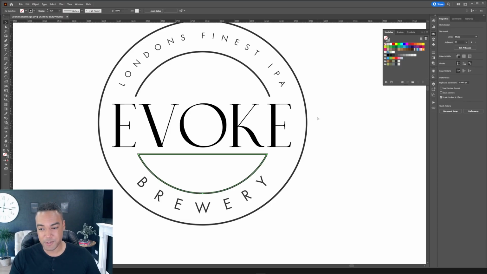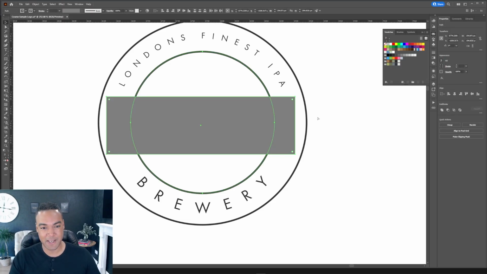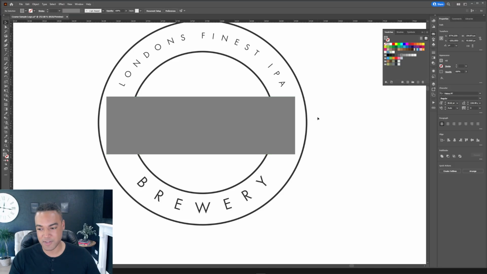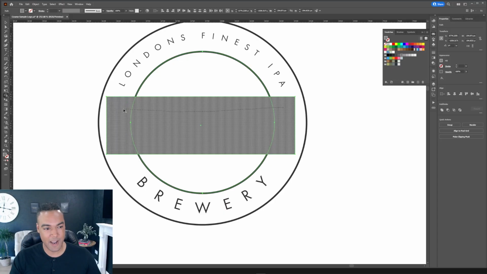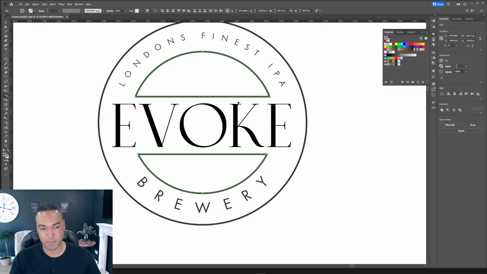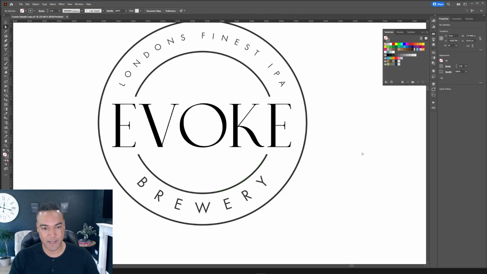One more method you could use to achieve this, so again we'll go back to our starting point, is using the shape builder tool. So again we select both of the objects, bring up the shape builder tool using Shift M. If you hold down Alt, you can click and drag to delete the unwanted portions. Again hit A to bring up the direct selection tool, select the unwanted portion of a path and delete away.